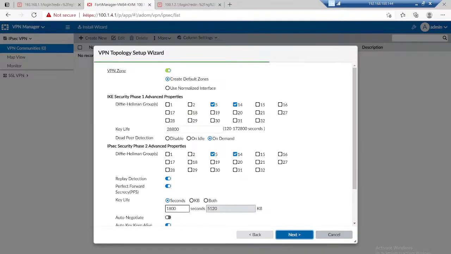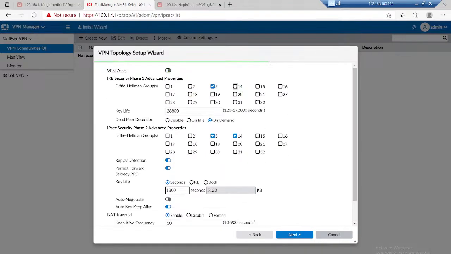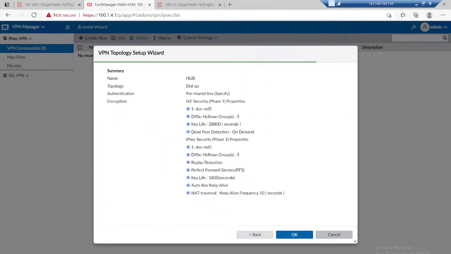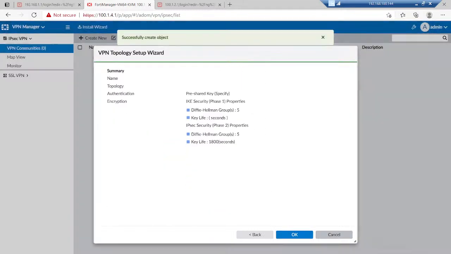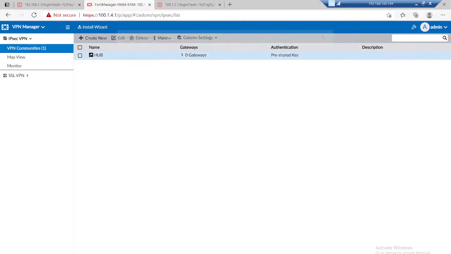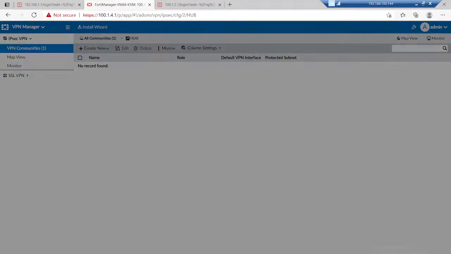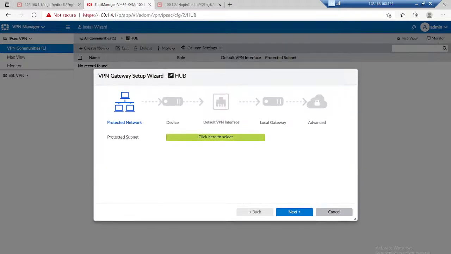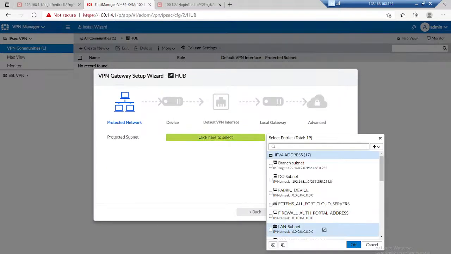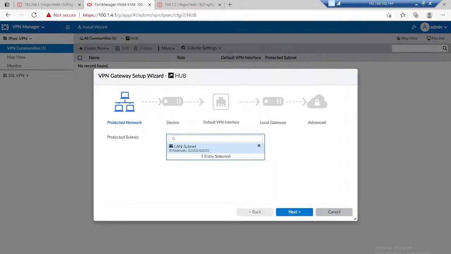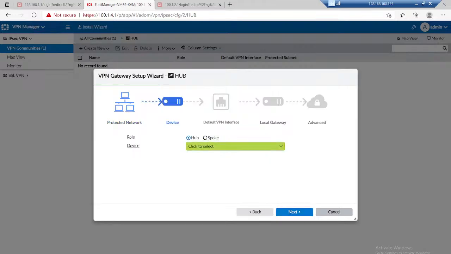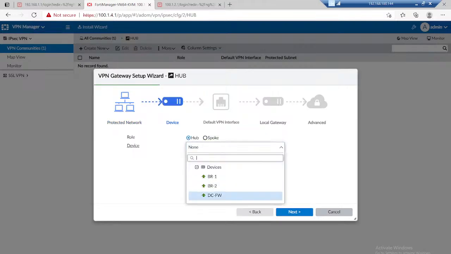I will say I don't want to use a VPN manager. Okay, done. Group Y. Okay, done. Next. Okay, now we'll go to hub. We'll try to add our new managed gateway. What would be my local subnet? A LAN subnet would be my local subnet. Hub would be my DC.